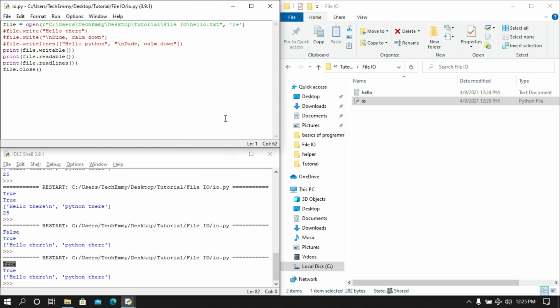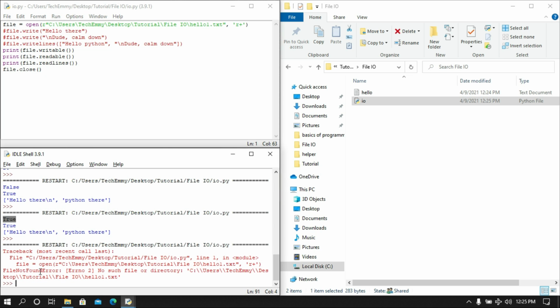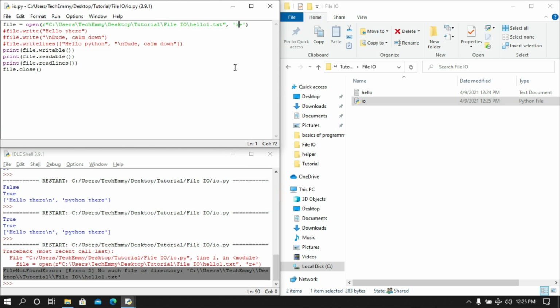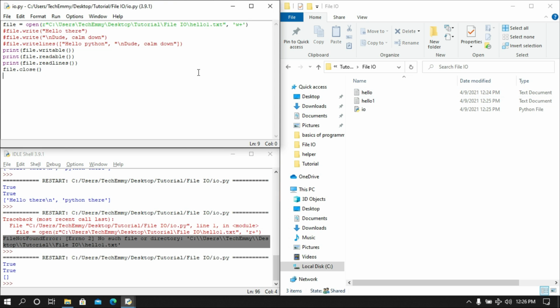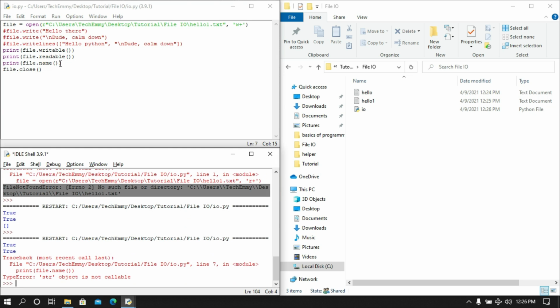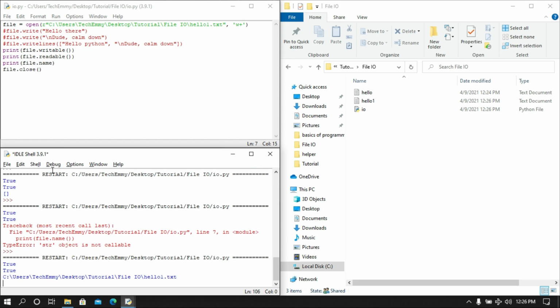Now let's try it with a new file, and you see it gives us a file not found error because this is read mode. So you also need to understand that. If I change this to W and run that, it will create a new file for me, as you can see now. You can also check the name of the file by doing file.name. Sorry, we're not supposed to call that, it's an attribute. So just file.name, and then it prints the file path to me.